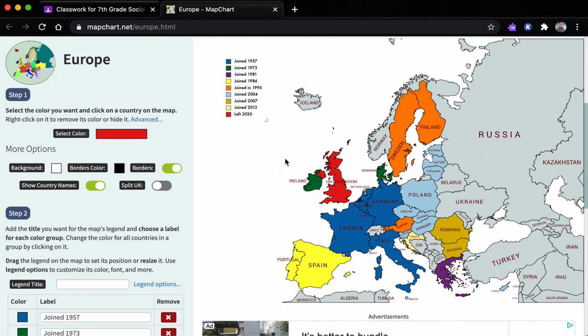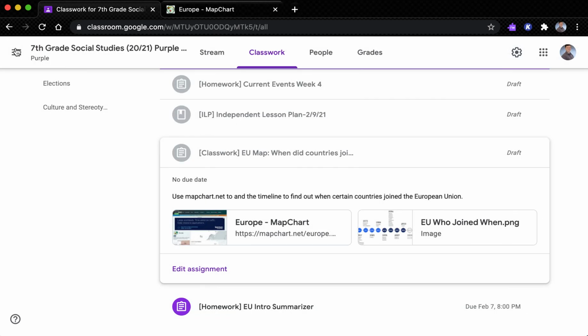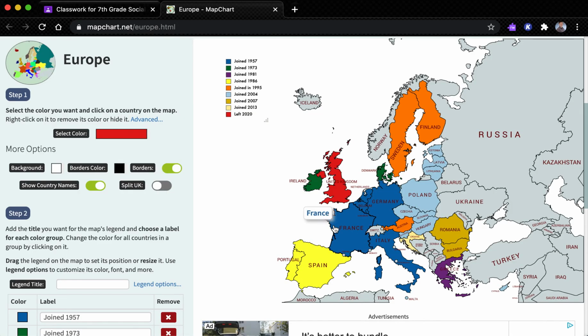So this is part of your independent work for today. In order to submit the assignment, you need to take a screenshot of this and attach it to your work. So my post looks a little different. You should see something that says my work. Take a screenshot, click the add button, and go into your downloads folder. You should be able to add the screenshot from there, and then you could use it when you're trying to remember which countries entered the EU and when.